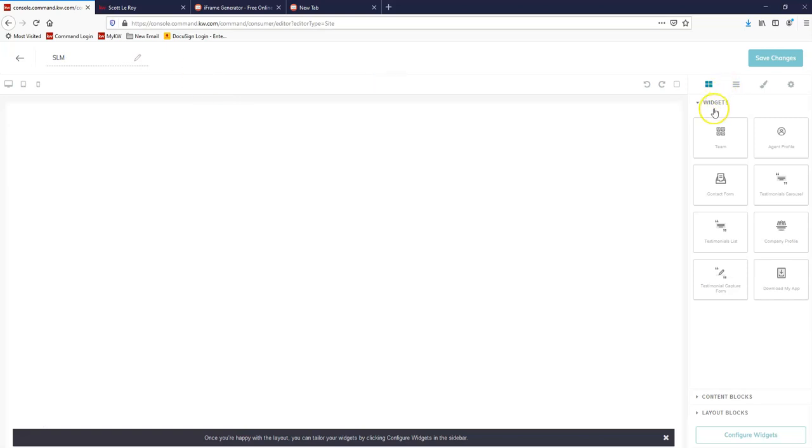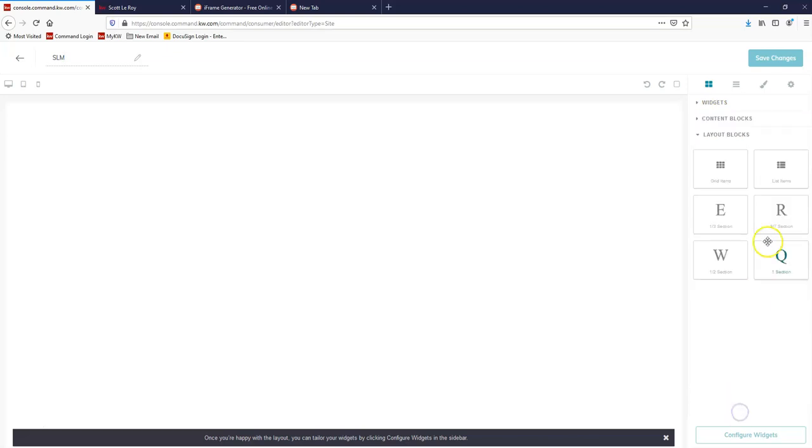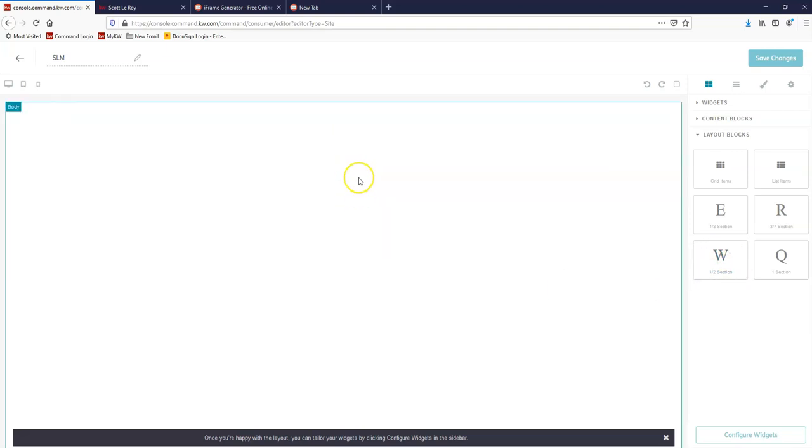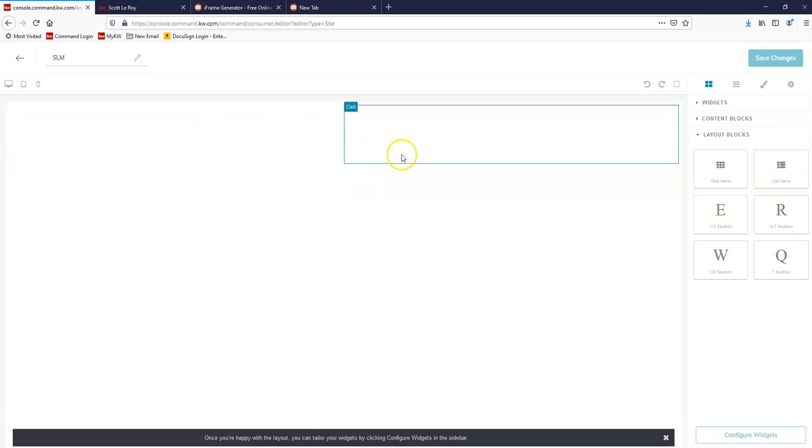So to start, what I'm going to do is grab a layout block. I'm going to click on my layout blocks. I'm going to grab the half section, which is the capital W. What that's going to give me is 2 separate cells, just so you can see how this works. So I'm just going to drag and drop that right onto my page. You'll see I have 2 cells populating now.